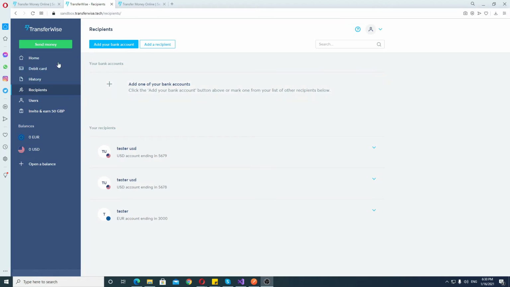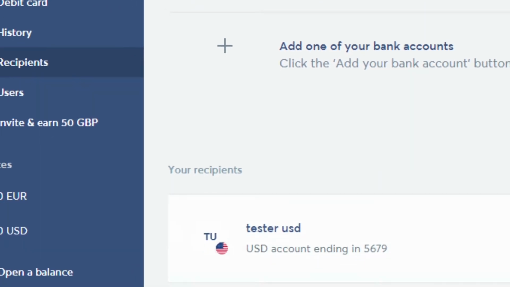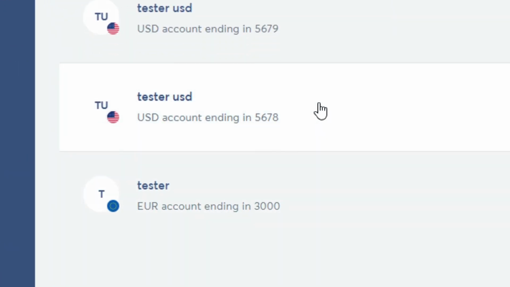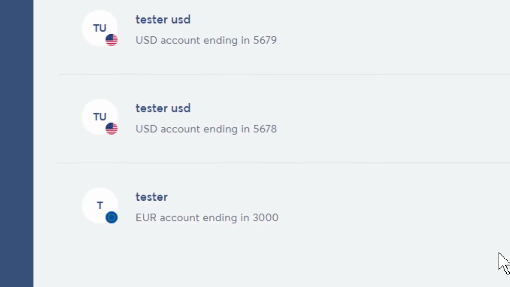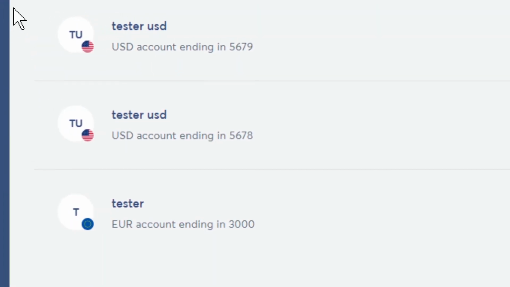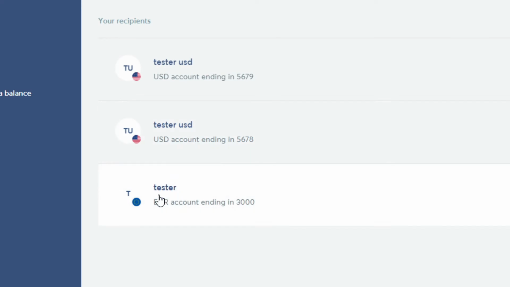First of all, in Transferwise, you see recipients right here on the left. Once you go in, you have them created. Now you can create them manually as well, but obviously, if you're doing this payout thing, you'll need some codes and things like that. So it's best to create them via the API. As you can see, I have previously created a few. These are created through the API, 3 of them. One of them is euro and 2 of them are United States dollars.